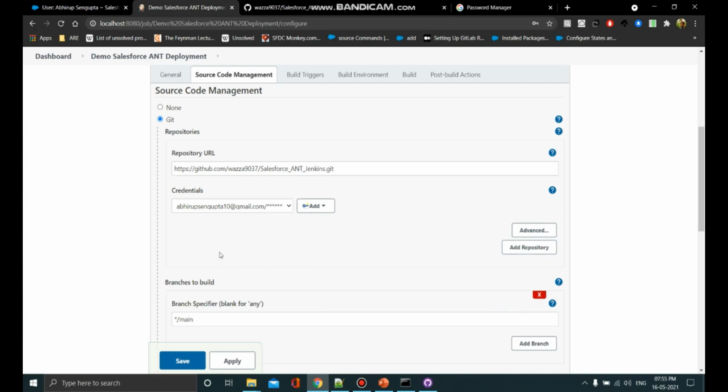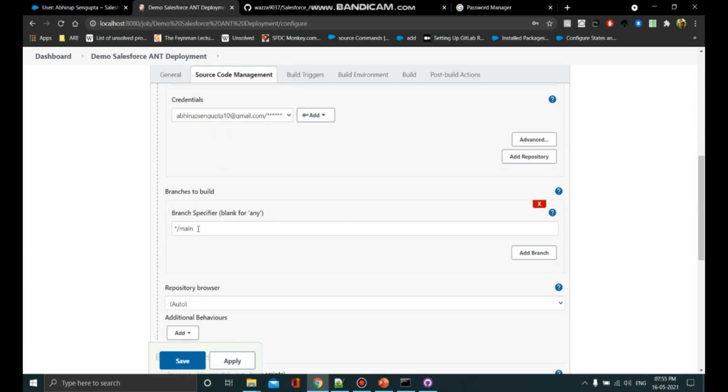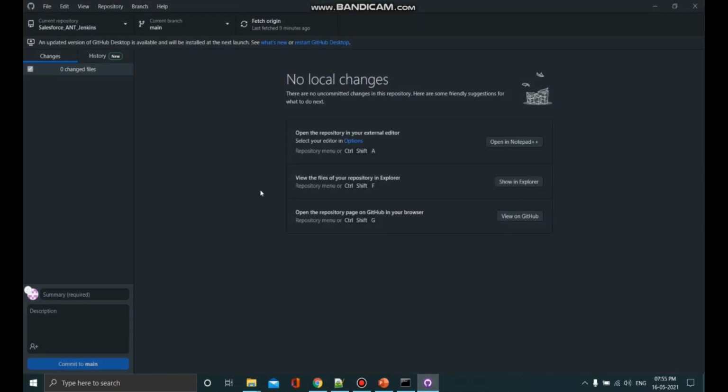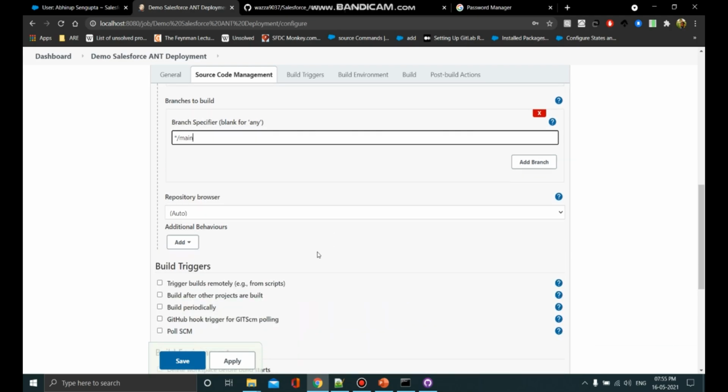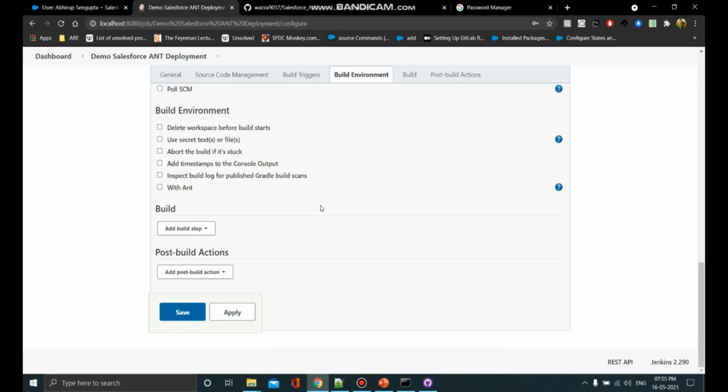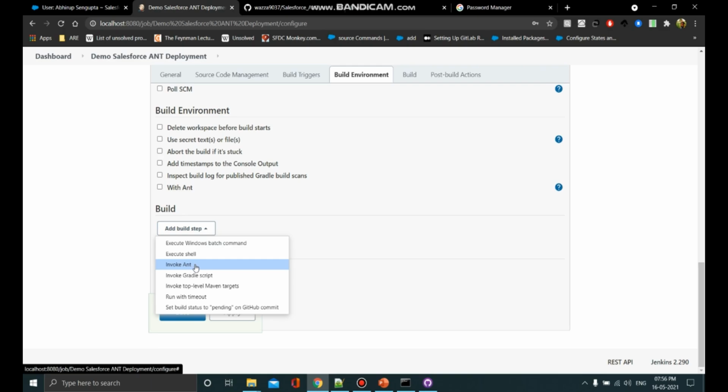So guys, I have provided my credentials for my GitHub. After that, you have to select which branch your code is in. So if I go and check, it is in my main branch. So I'll just type in main. So you have to scroll down and come to build. Add build step, invoke ANT. You have to click on this.